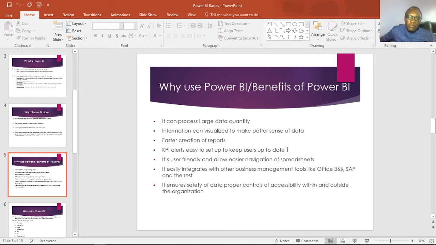Let's say maybe you have 3 products that are top selling today, and the next day there's another product that was in the top 4 selling, but now it has gone to top 1 selling. It's very easy to customize your data sets and your visuals so that you can always see which product sells most on a particular day. And then now we are saying it's user friendly and allows easy navigation of spreadsheets. It's very user friendly, and this is self-explanatory when you use Power BI Desktop.